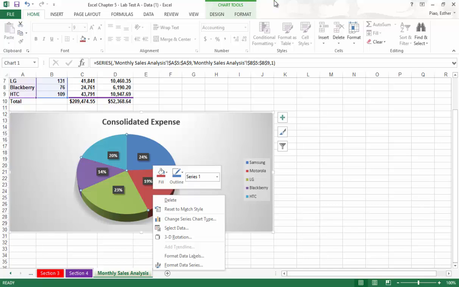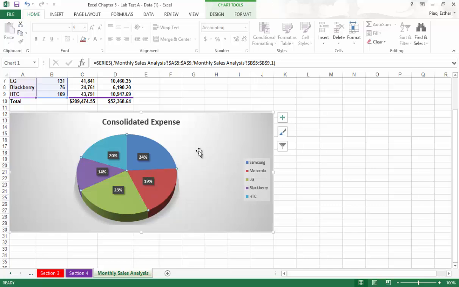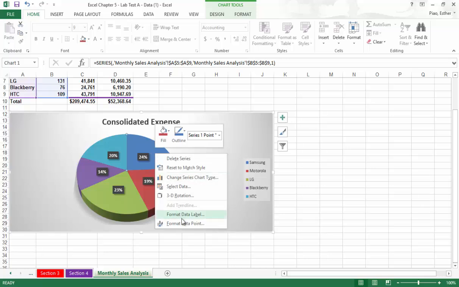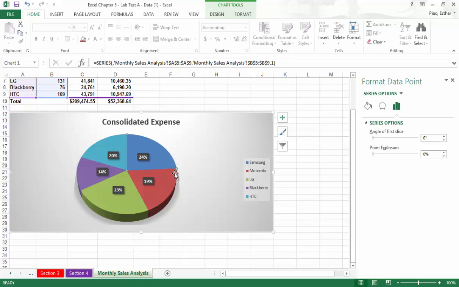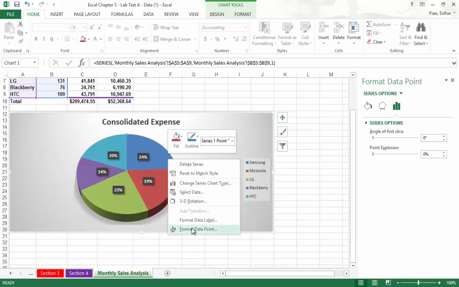That's not what I want. In this case, because we need to format this piece only, we need to left click it one more time. Now you see we only see 3 dots here, which is indicative of selection on this piece only. Right click it, and this turns to format data point. This is what we want, so select this format data point.